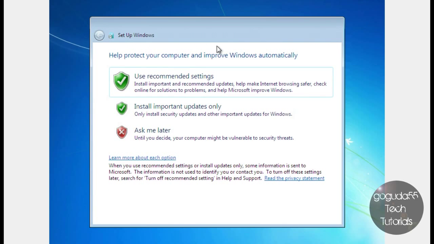Okay, so after you enter in your product key, you are going to be sent to this page. Now, this is the page where you will choose your settings for Windows Update. So I'm just going to go ahead and click Use the Recommended Settings. But if you know what you're doing, you could choose either one of these.